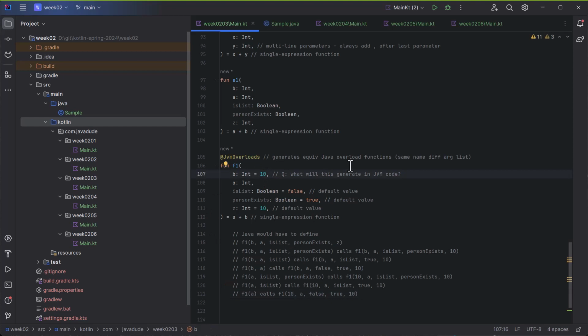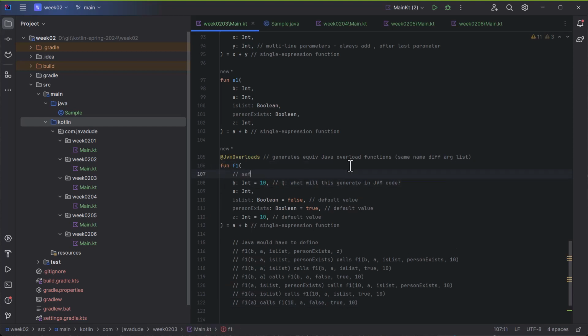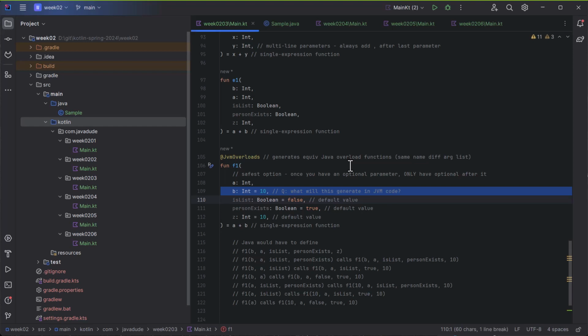Everything else after it should be optional. Safest option once you have a default value. Well, I'll say have an optional parameter. Only have optionals after it. So this will work inside Kotlin, but better to have the code look something like that. Okay, any question on that?